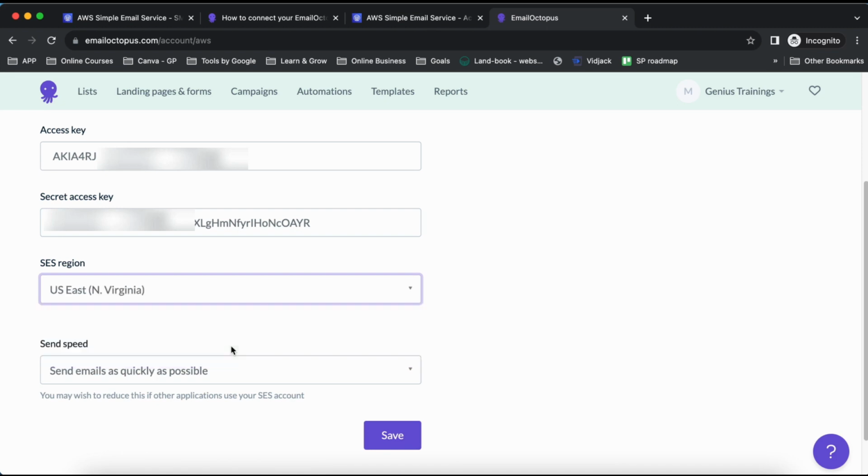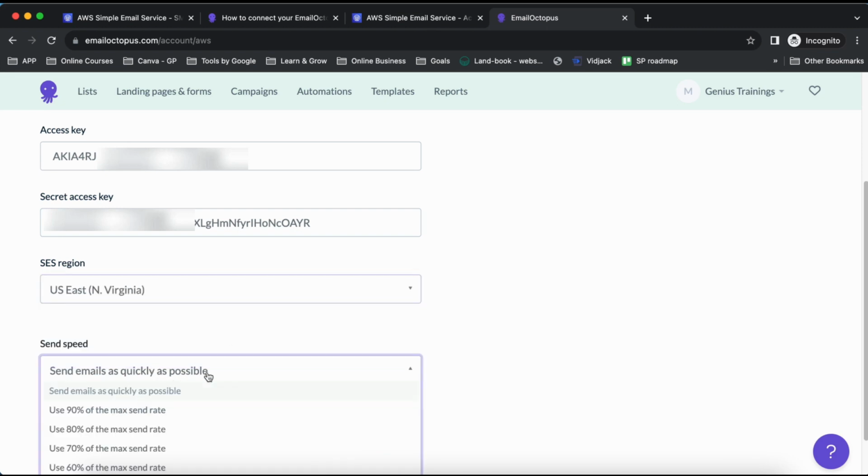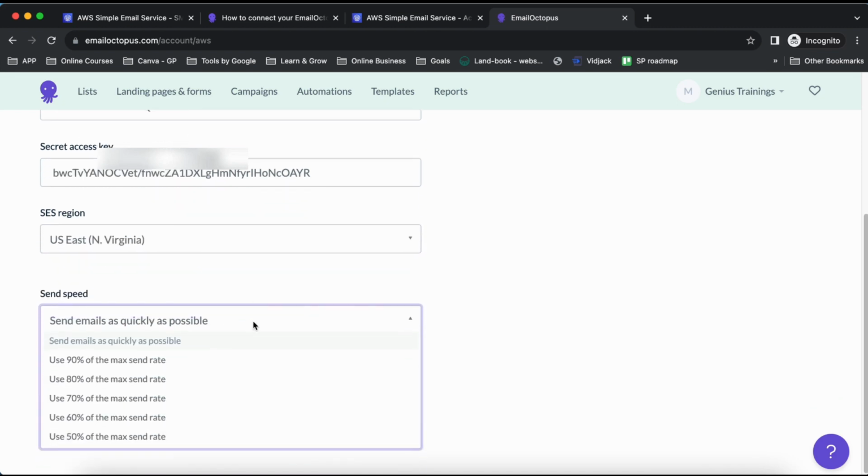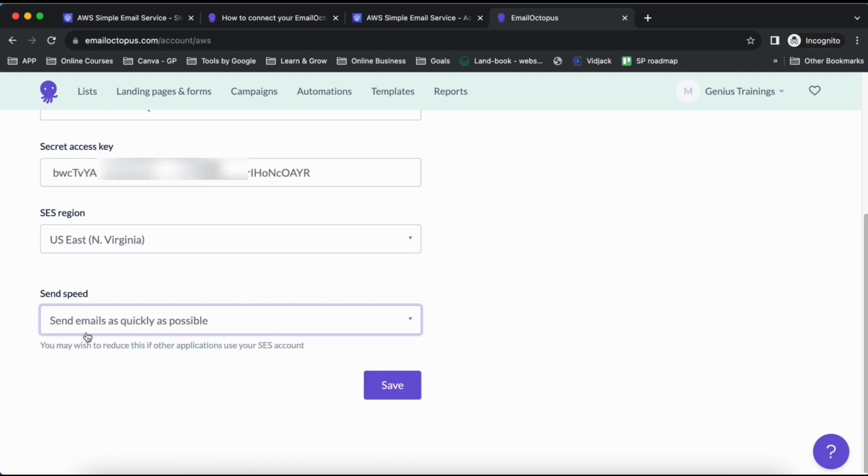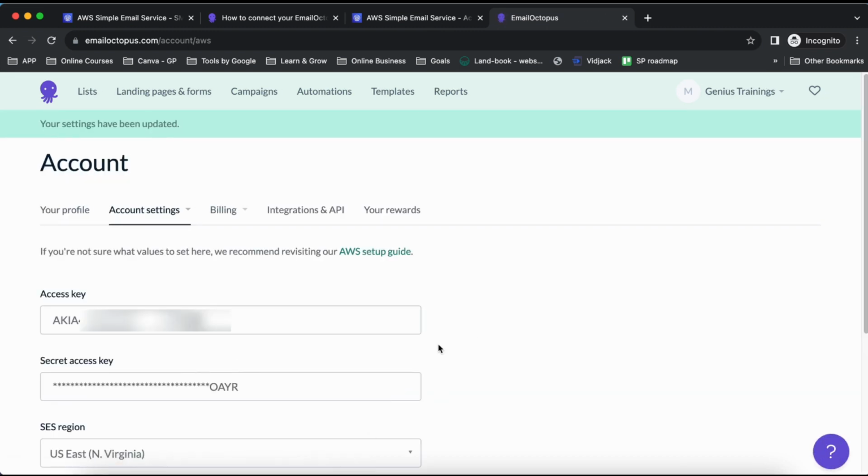All right, and select the speed. So I will leave it as it is, send emails as quickly as possible, and then click on save. All right, so now you can send emails.